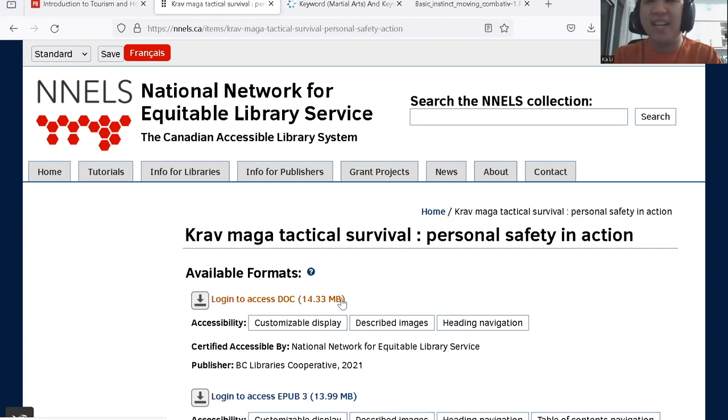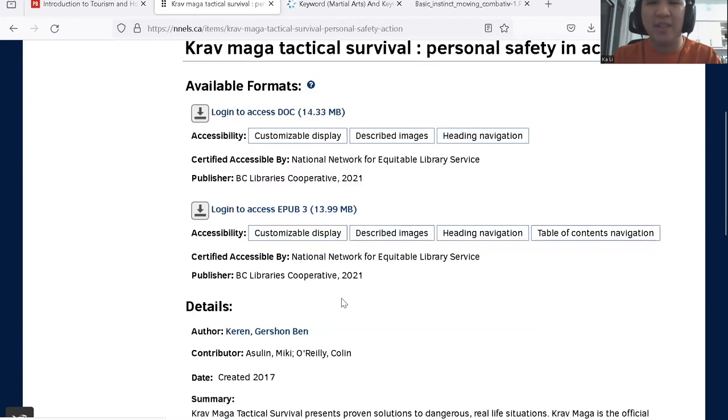Described images, so images with alt text and extended descriptions. Heading navigation, and I can navigate this book by headings. Certified accessible by the National Network for Equitable Library Service. We also see the certification. Publisher, PC link, login to access EPUB, accessibility.